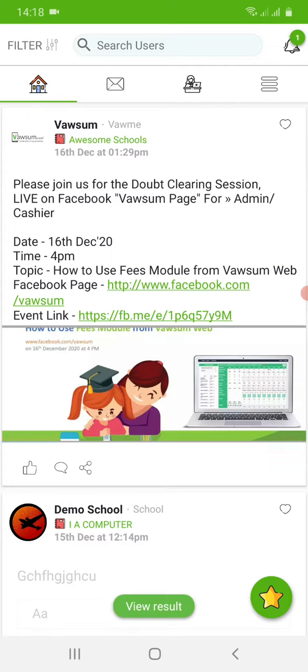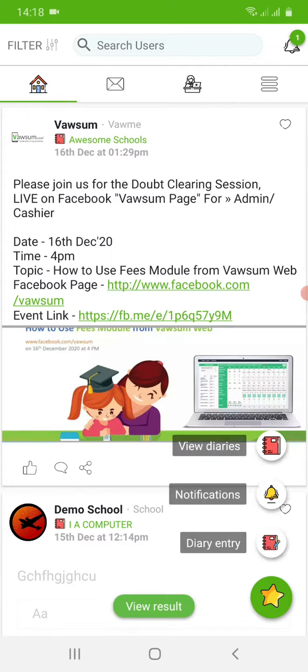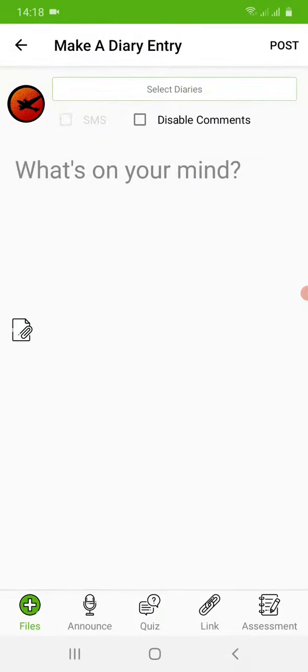If you press on there, you'll see there are three shortcuts: view diaries, notification, and diary entry. So if these three features are being used mostly by the school, then you can use it as a shortcut so that it is easier for you to post anything from here. So if I click on diary entry, it directly redirects me to the page of the diary entry.